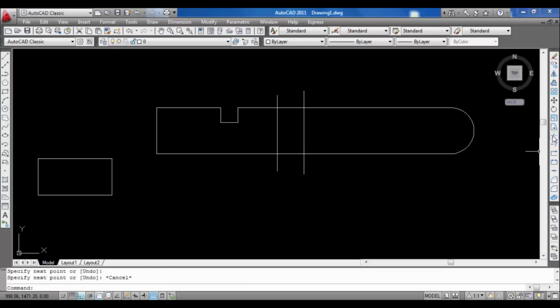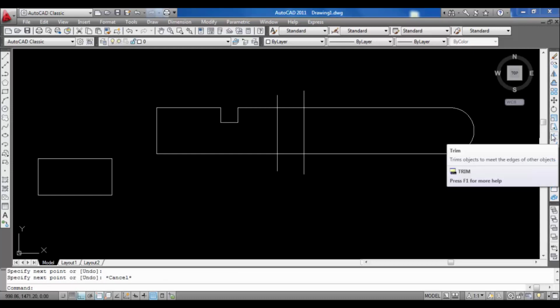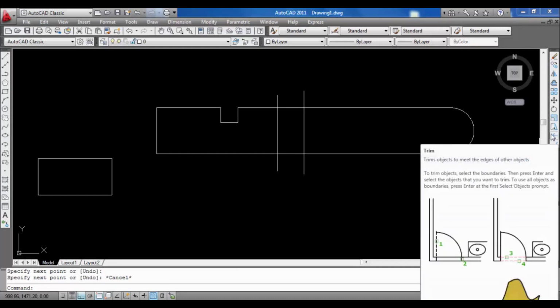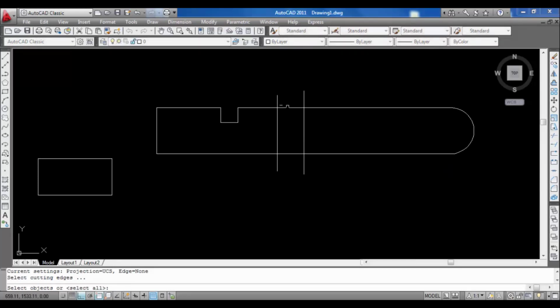How to use trim command? Trim is used to remove the unnecessary lines. Click on trim command, press on two lines, enter, and now you have to click on that line which you want to remove. Suppose I want to remove this line.